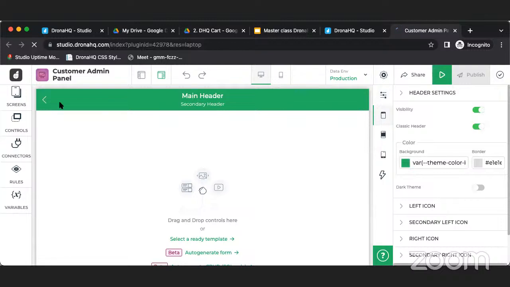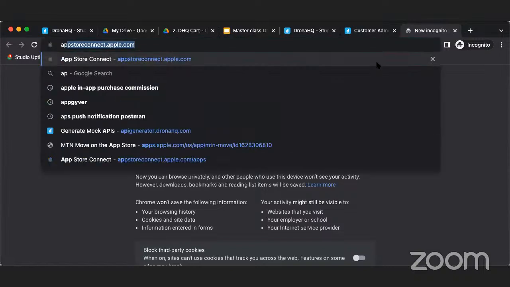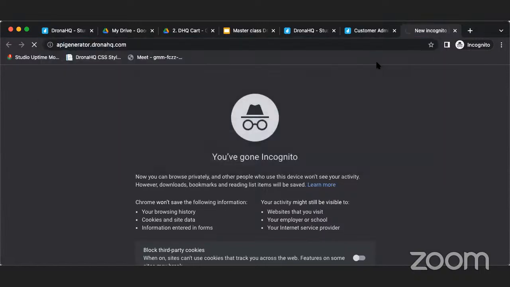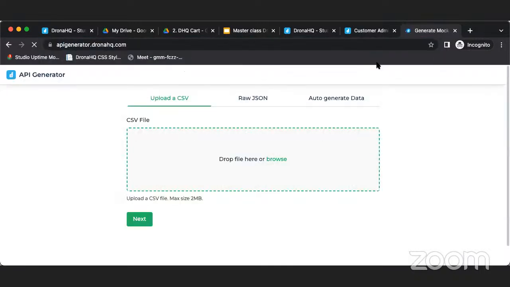So for adding a customer, we'll first need a list of customers, so we'll need a database or an API for the customers. We have an API generator tool to create mock APIs quickly. So I would suggest you create an API from here.